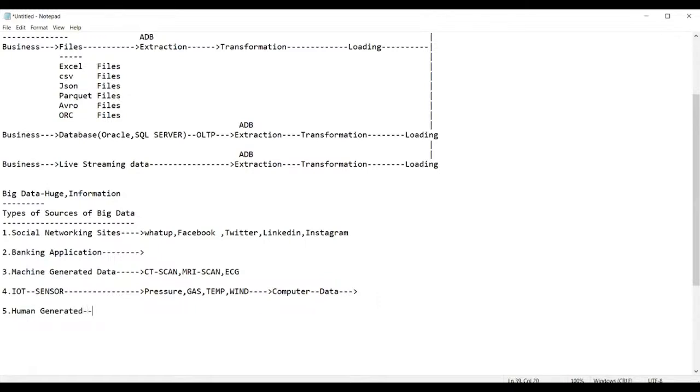Human generated data is still considered big data. Human generated data means the data which is generated by you and me, the normal routine data. That is a kind of human generated data, so this is also considered as part of big data.